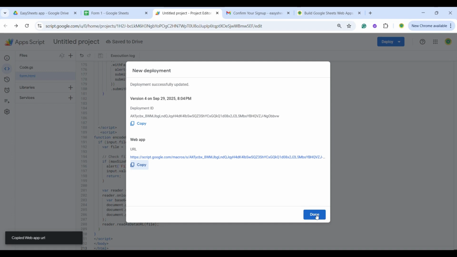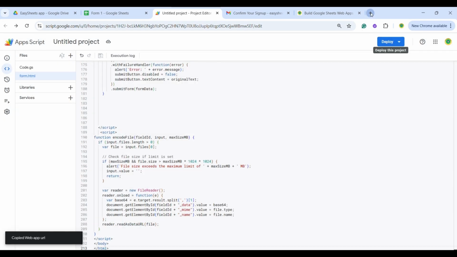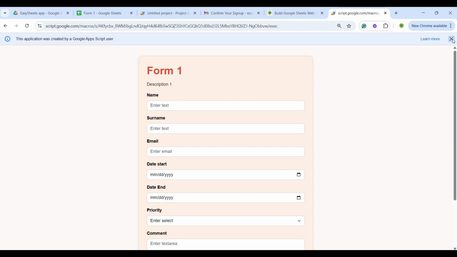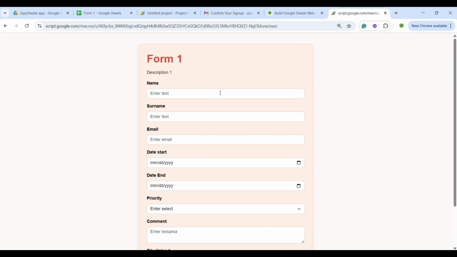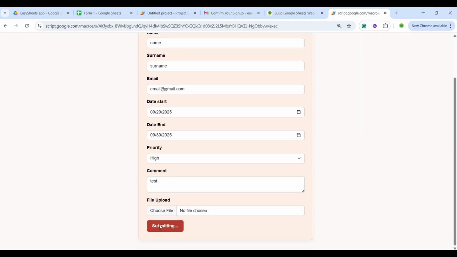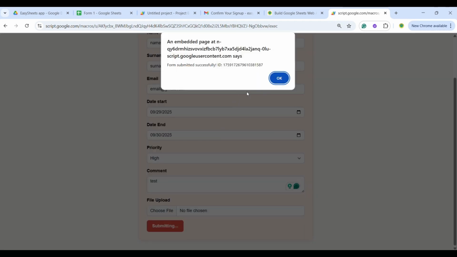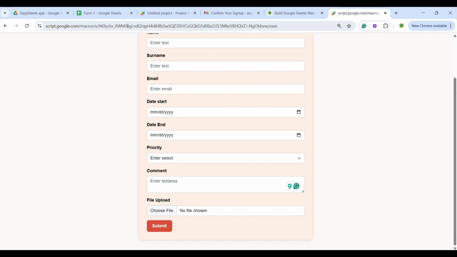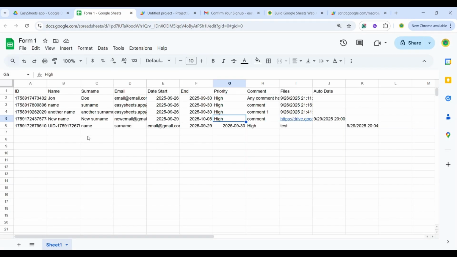Copy the link and paste it in the browser. In the Google Sheets, you will notice the new row that has been recorded, and in the second column, you can see the unique ID that has been created.